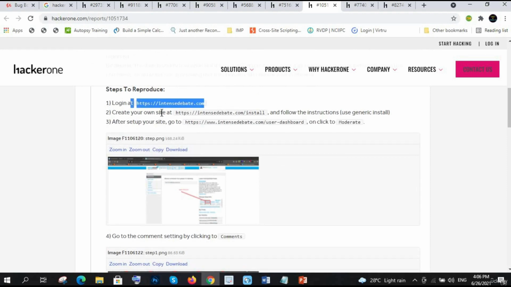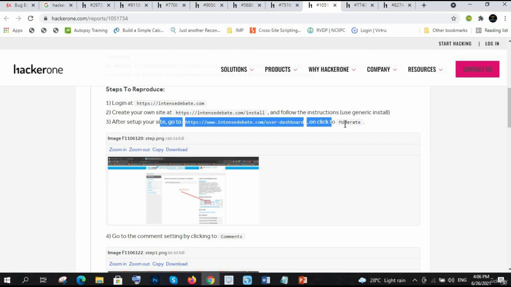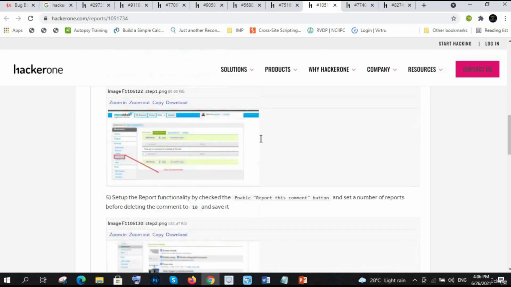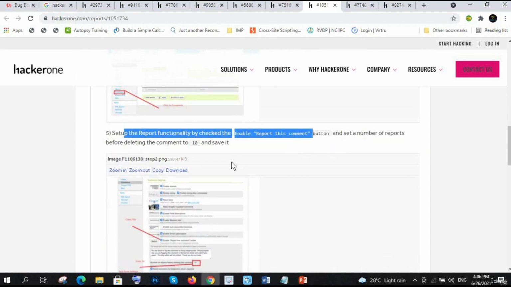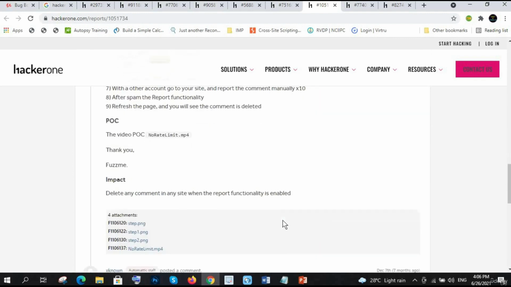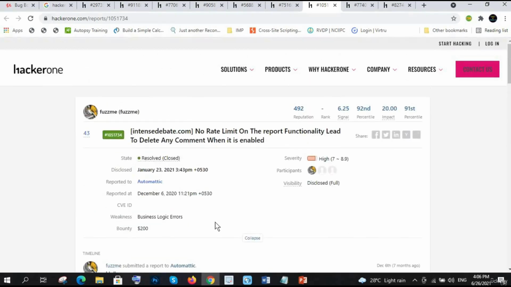Log into this, create your own site, and follow the instructions using the generic install. After setup, click moderate, go to the comment settings by clicking comments, set up the report functionality, and go to your site and add a comment. Then, with the other comment, go to your site and report the comment manually 10 times. After spamming the report functionality, refresh the page and you will see the comment is deleted, correct? So that's what the vulnerability was, and they rewarded it with $200.